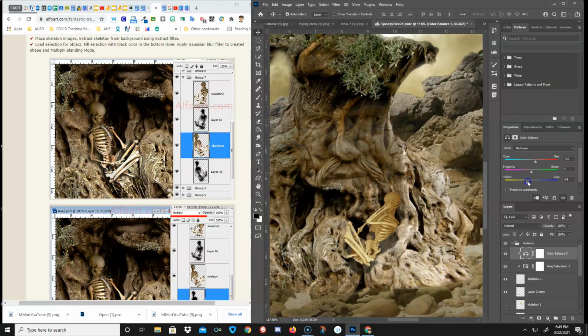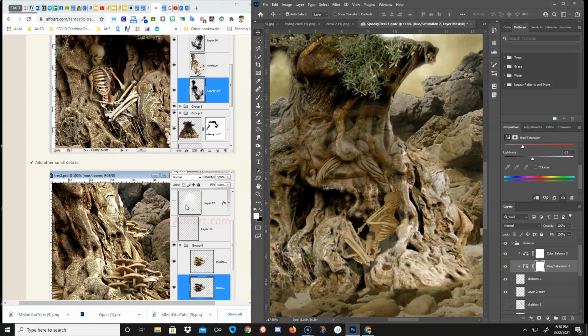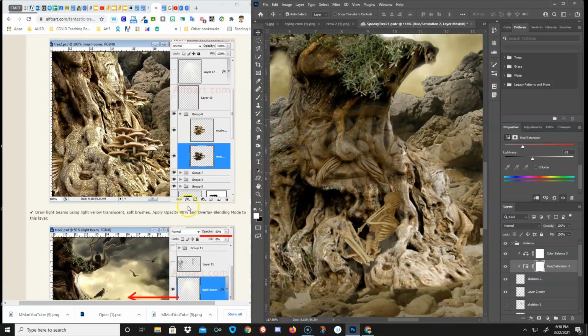Okay. And again, any of these, you're welcome to not follow my cue, but really just do your own thing, right? Just bringing down a little bit of lightness in the properties of the hue saturation layer. So that's what's going on there. So I'm liking that. Add other small details. I think you guys can get the mushrooms.